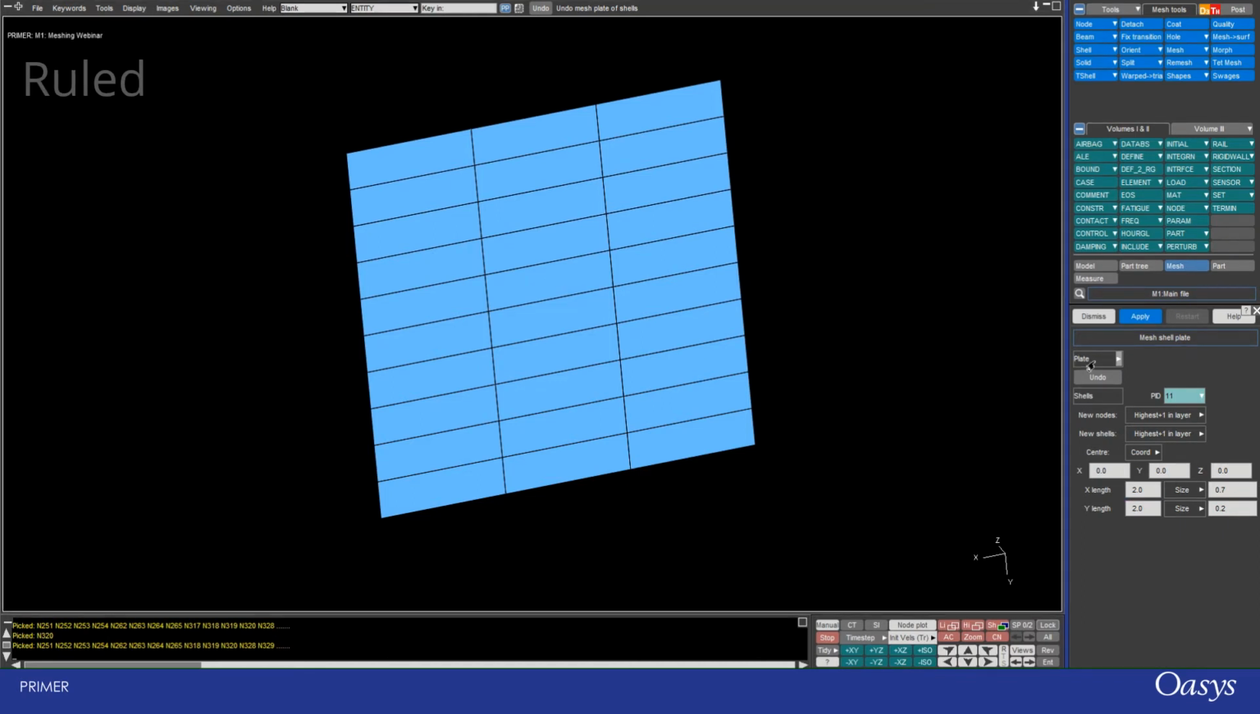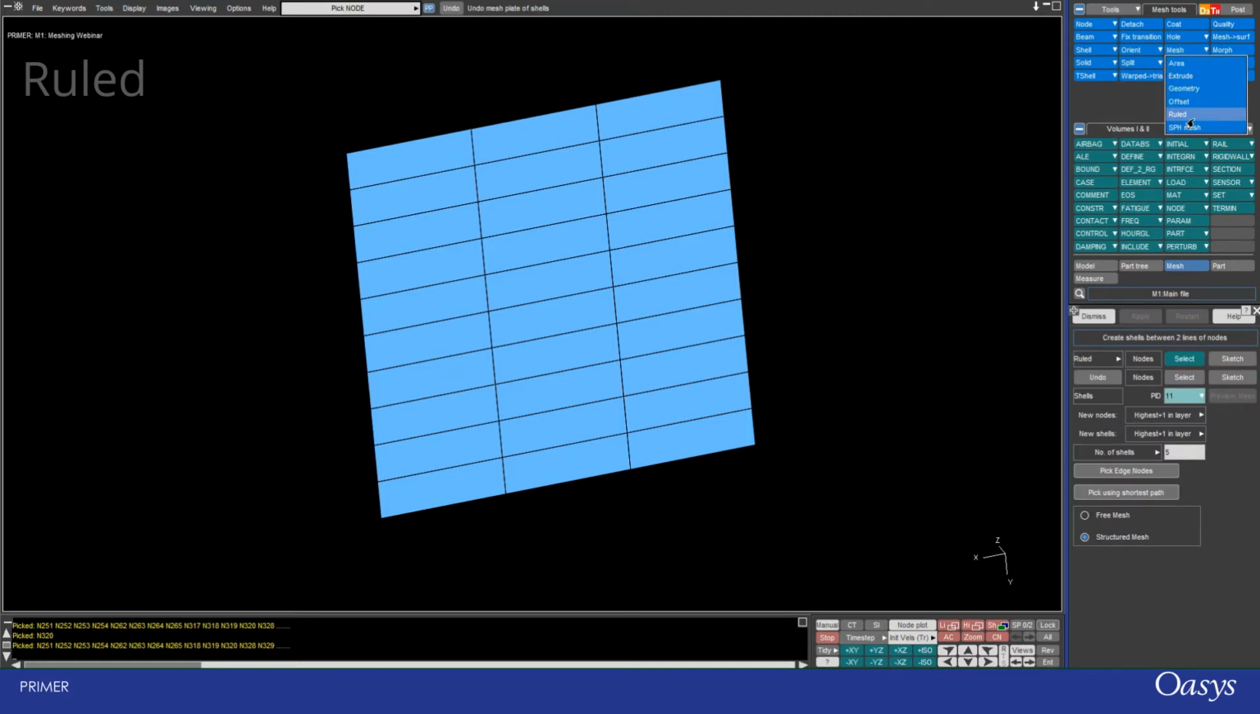Next, I'm going to show you the ruled option. So you can access this by clicking ruled, or under the mesh tab, ruled. This is useful if you have some nodes already existing and you want to create a mesh between them. So you can see it says create shells between 2 lines of nodes. So first of all, I'm going to assign a new part 12, and then I'm going to select some nodes.